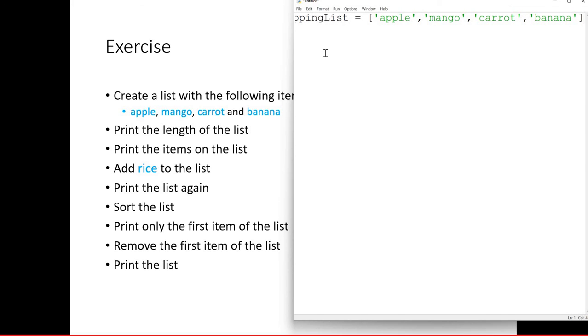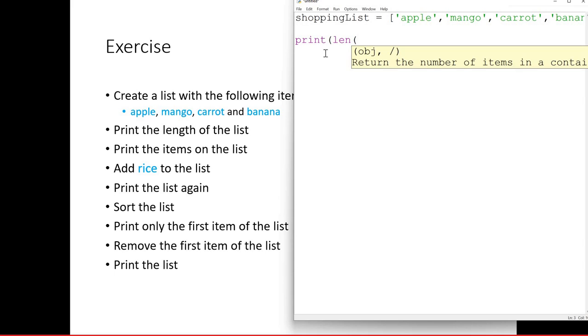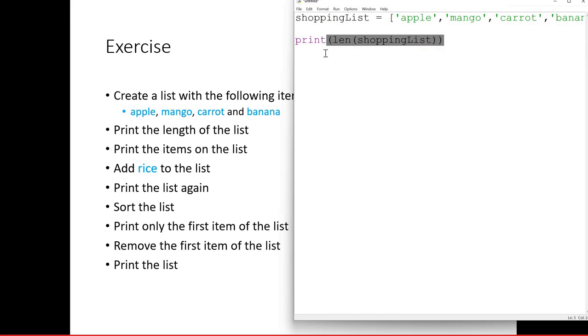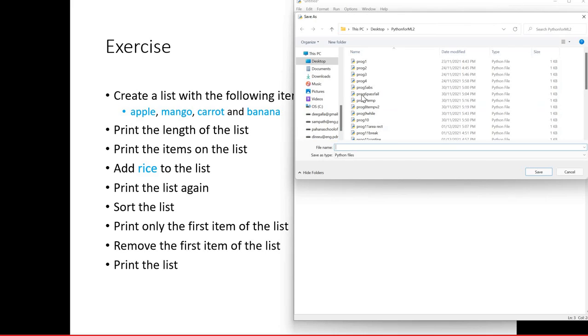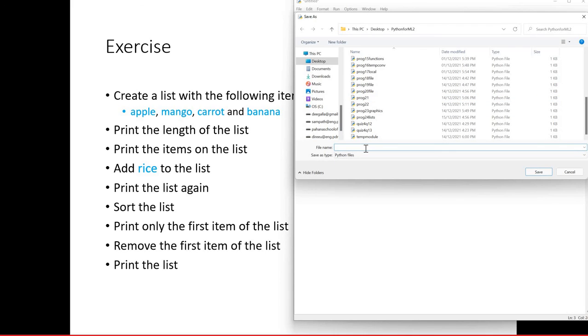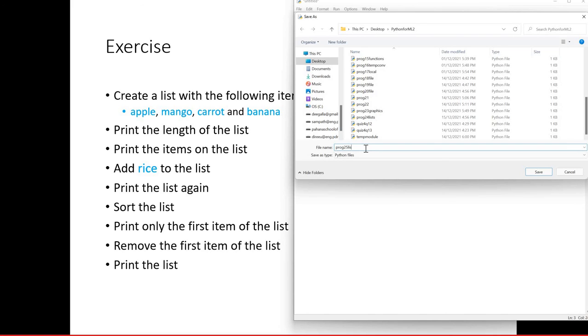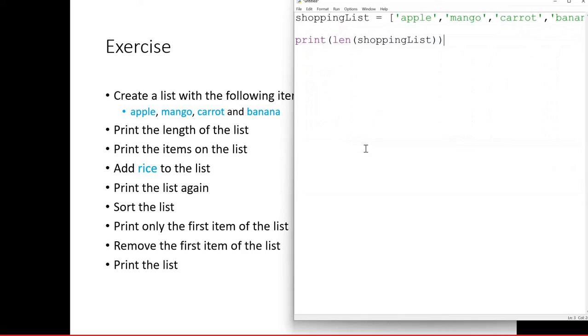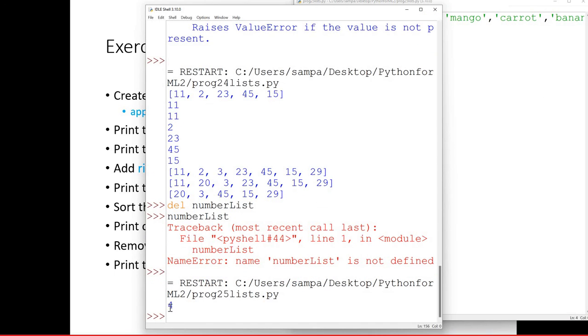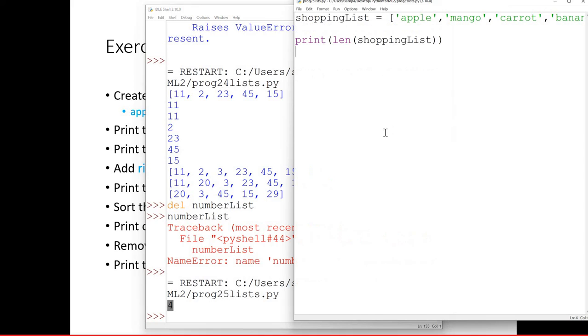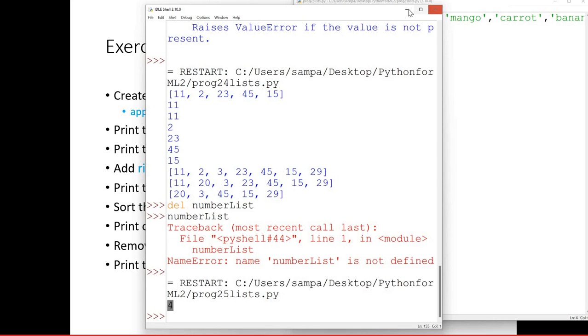Right, and then we are supposed to print the length of the list. That's all, right? So let me run this. So I need to save. Let me do this. This is program number 25. Right, if I run it, it says there are 4 elements, which is true, right? Apple, mango, carrot and banana.